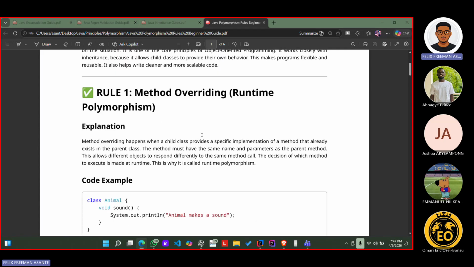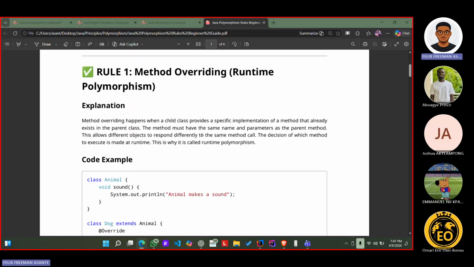Now, let's look at the first rule that comes when we are doing polymorphism. The first one is called method overriding. I'm sure this is not the first time you have heard method overriding. In general terms, it is also known as runtime polymorphism. Method overriding is known as runtime polymorphism.